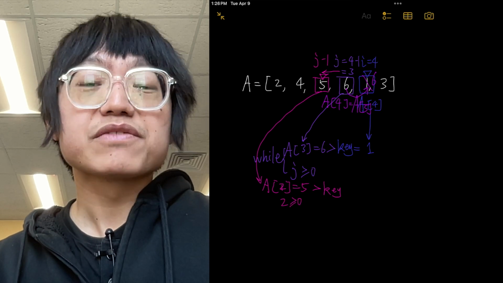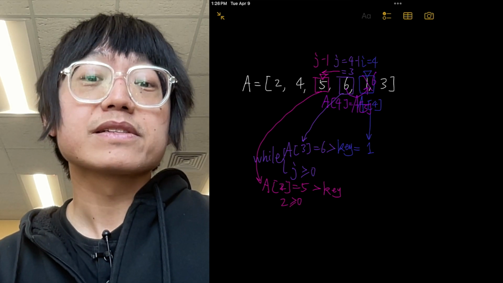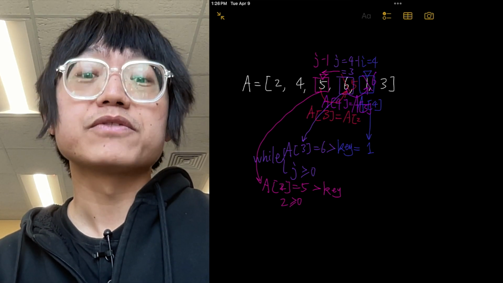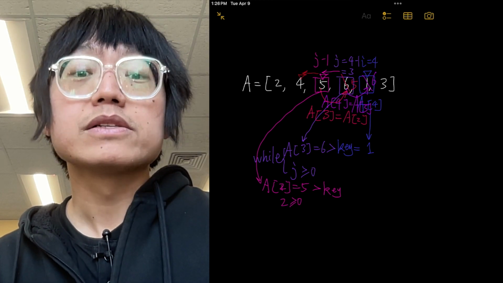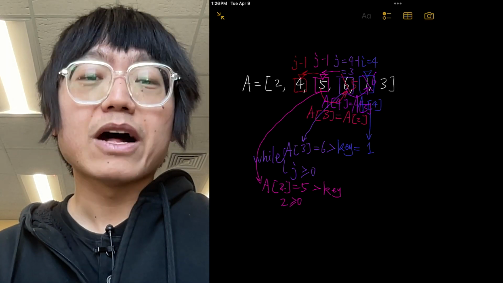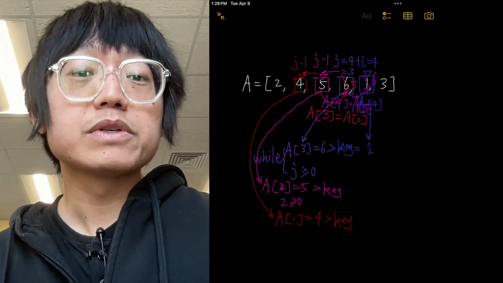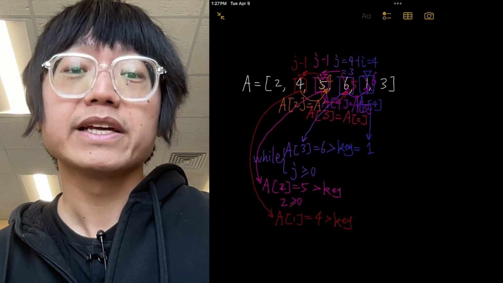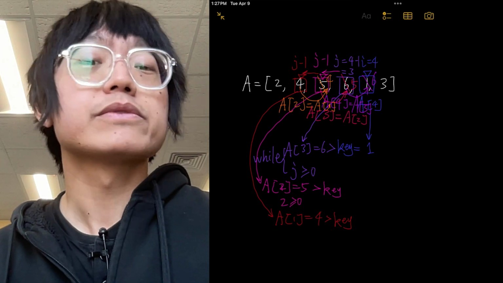Now A of j's value is 5, which is greater than key's value, and we assign A of j to A of j plus 1. So the first 6 becomes 5, and then we decrement j by 1, so j now becomes 1. Now A of j is 4, which is still greater than the value of key. We still assign A of j plus 1 by A of j. Now the first 5 becomes 4, and j decremented by 1 becomes 0.